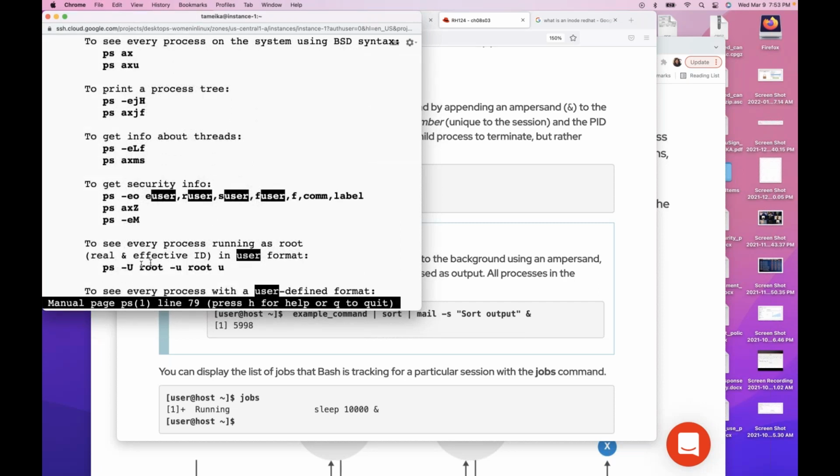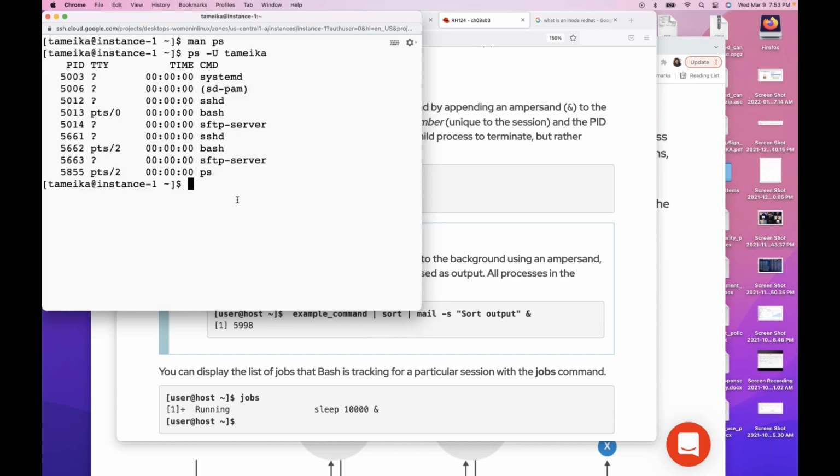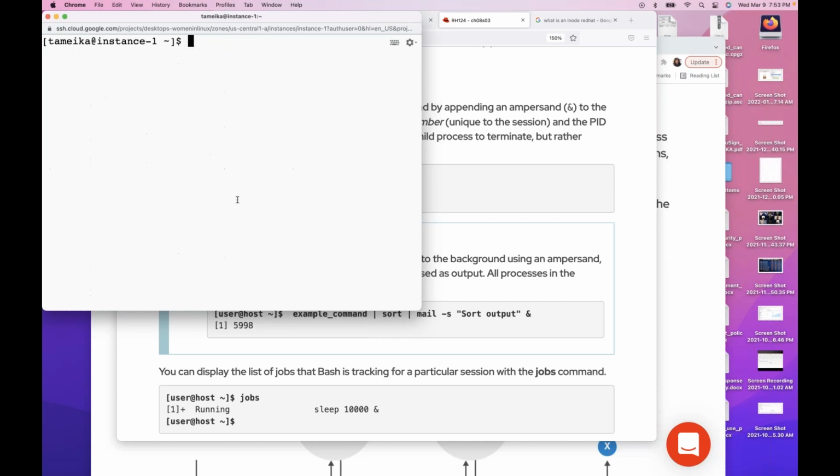That one. Effective real ID and UID. I'd probably just do ps -u and then the user. Let me see. I can do ps -u. Typical in this case. Yeah, something like that. Okay, and then it was lowercase u to read. All right, clear. And then let's run this in the background.